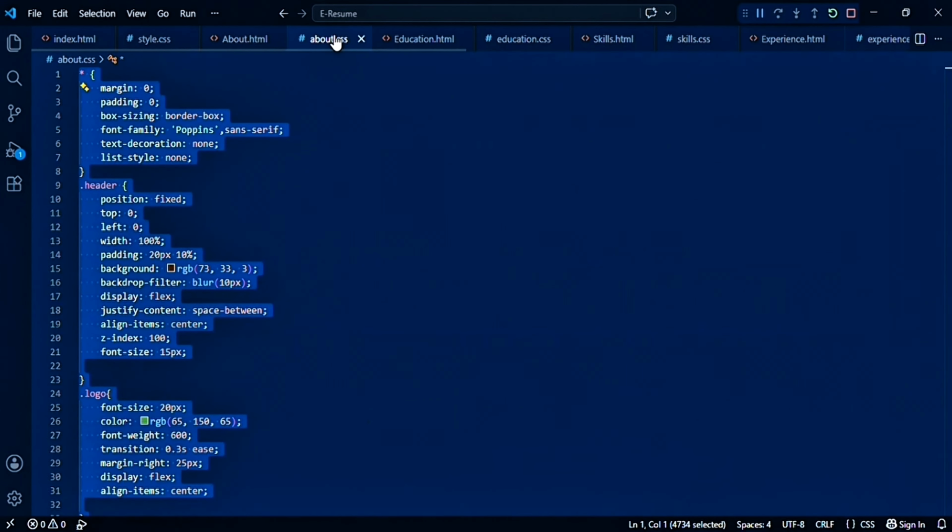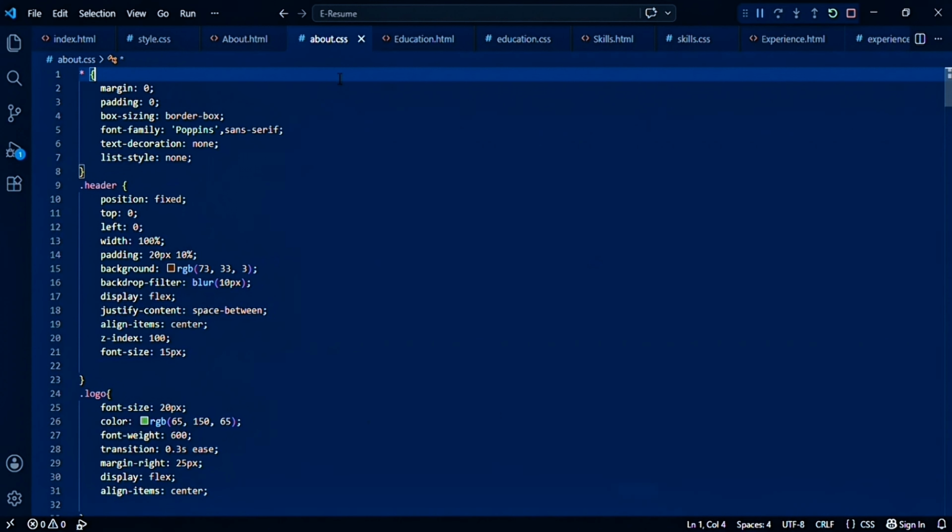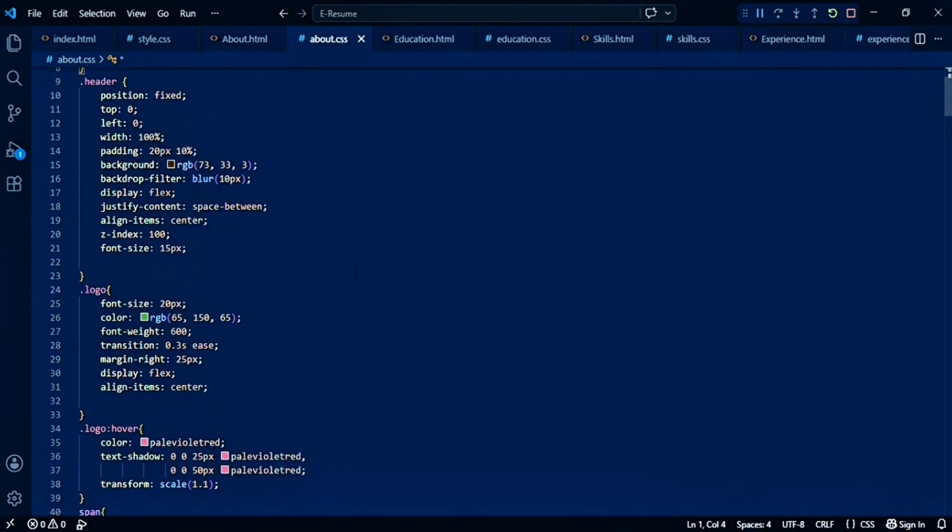Now, the CSS code for my About page. First, I use the universal selector to reset all default browser styling. I remove margin and padding, set the box sizing to border-box, apply the Poppins font, and remove default text decoration and list styles. This helps ensure a consistent design across the entire page.